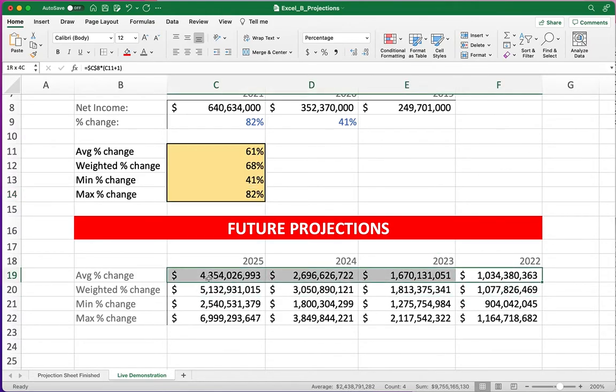If they went with the average, they'd wind up in the year 2025 with $4 billion. If they go with the weighted average, they'll wind up with $5 billion. If they go by the minimum, they'll have $2 billion, and they'll be at basically $7 billion at the maximum. So I just projected four different possible ways this could go.